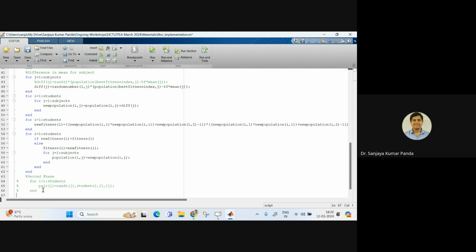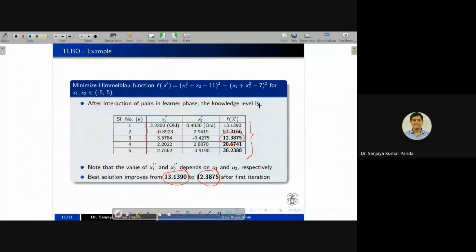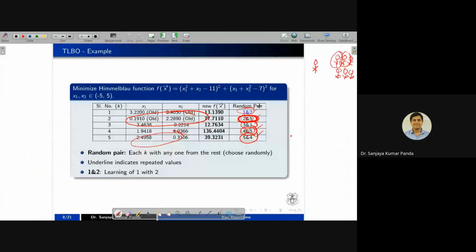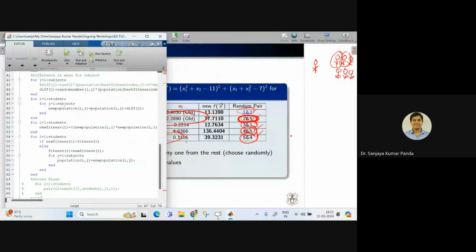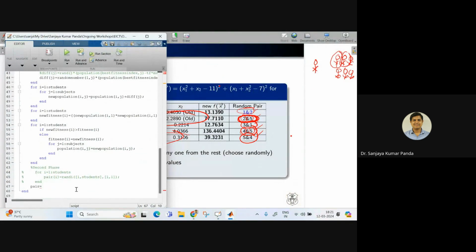So I'll write here pair. Who has made a pair with whom? If I go to this particular slide, I told you 1 is paired with 2, then 2 is paired with 5, 3 is paired with 1, 4 is paired with 5, and 5 is paired with 4. So 2, 5, 1, 5, 4, that I am writing here, so that we can generate the same value.